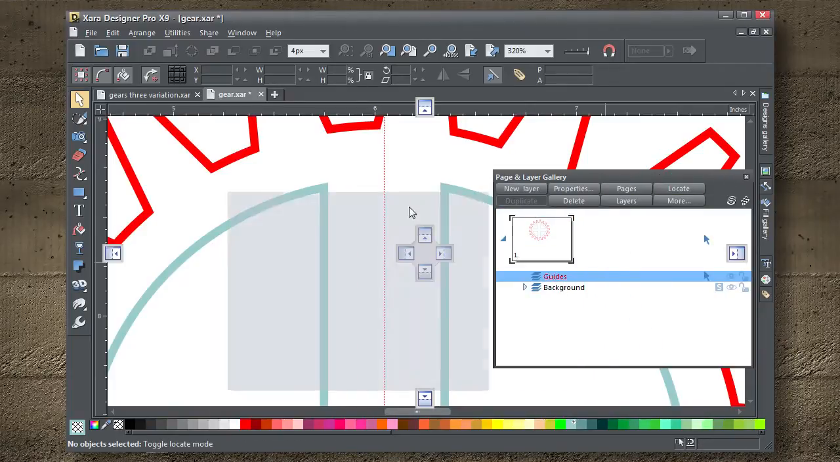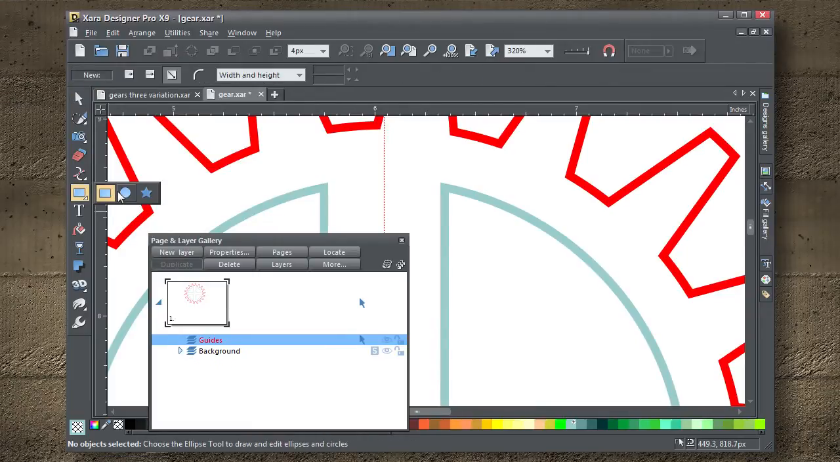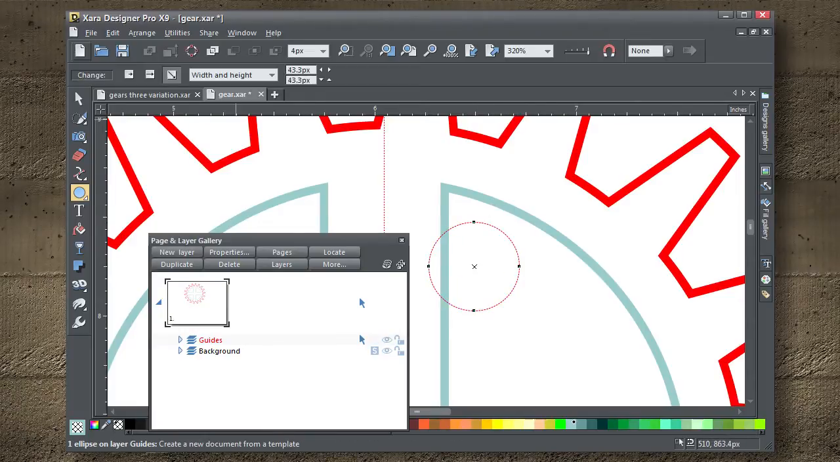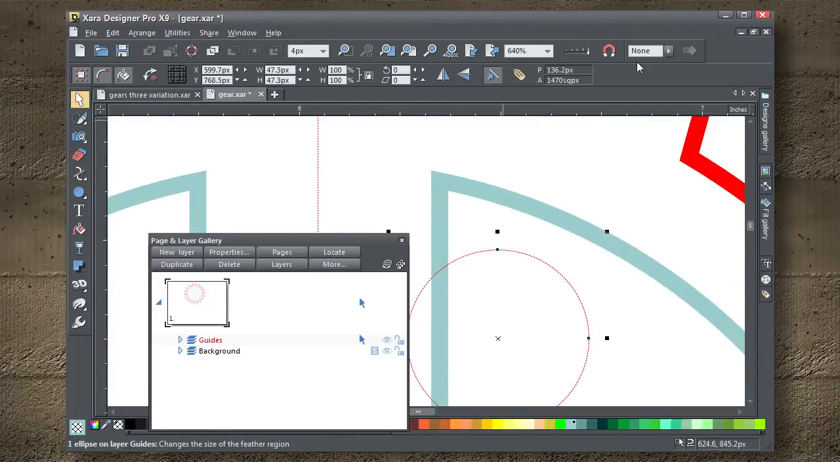If I expand this, we can see a guides layer. And what I want you to do is select the guides layer and then select the circle tool. So you're drawing on the guides layer. Hold control and drag a perfect circle. That's about the right size relative to the gear.